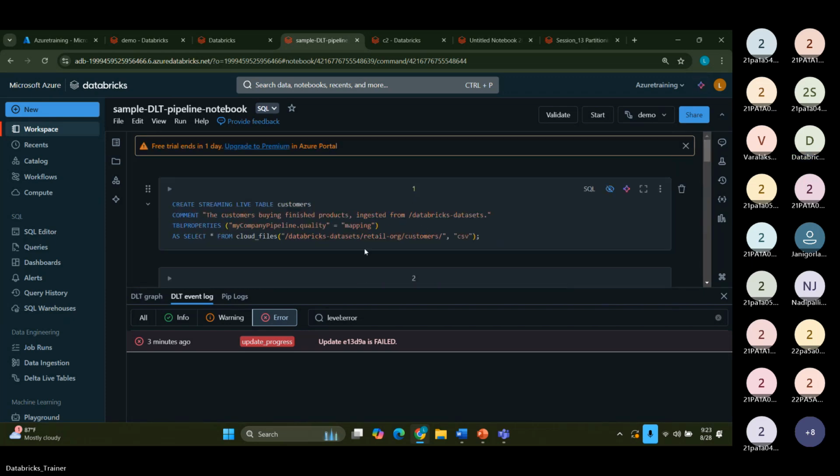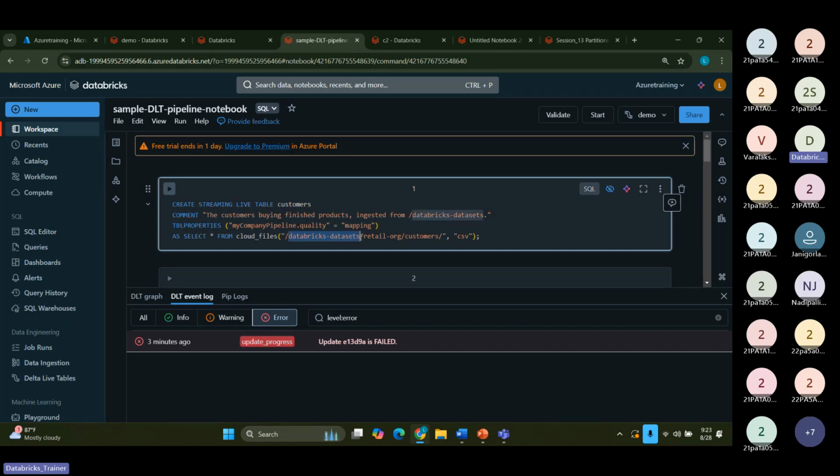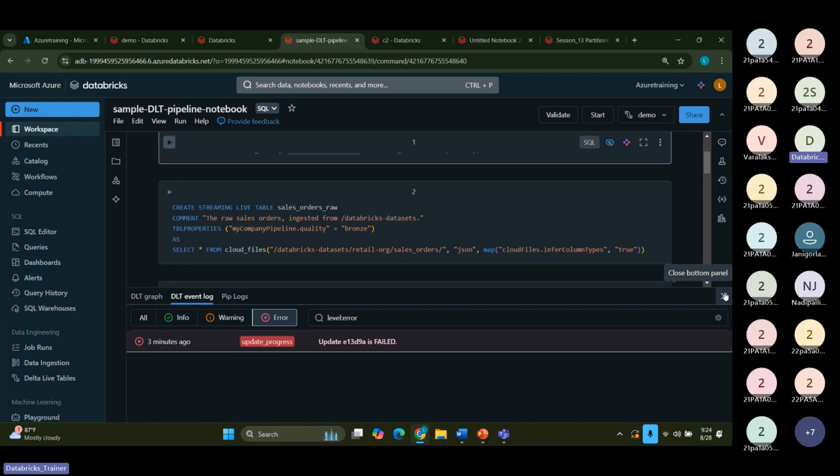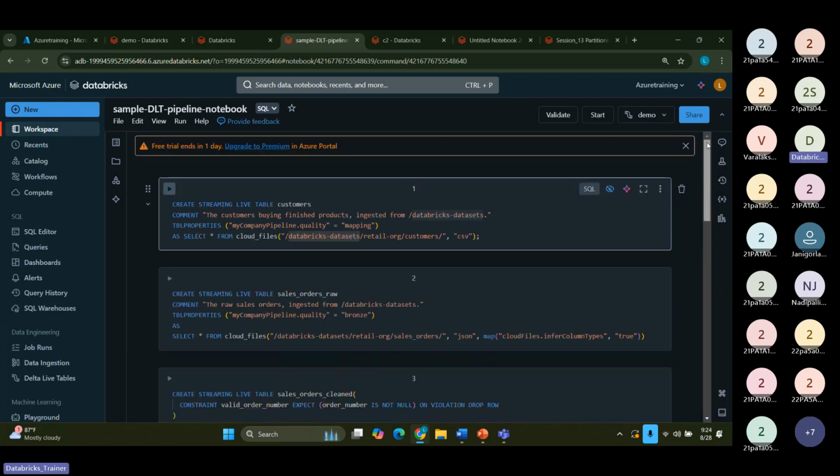Okay. See, streaming live table. It has taken things from this one, and from the Databricks dataset, it has taken the file and all. Let it be. But for now, you got the things, right? This will work only when the workspace is Unity Catalog enabled, and Unity Catalog can be enabled only in premium workspaces. Okay.